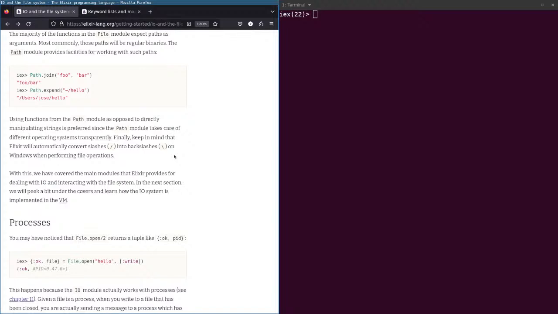Using the functions from the Path module, as opposed to direct string manipulation, is preferred since the Path module takes care of different operating systems transparently. Finally, keep in mind that Elixir will automatically convert slashes into backslashes on Windows when performing the final operation. With this, we have covered the main modules that Elixir provides for dealing with I/O and interacting with the file system.